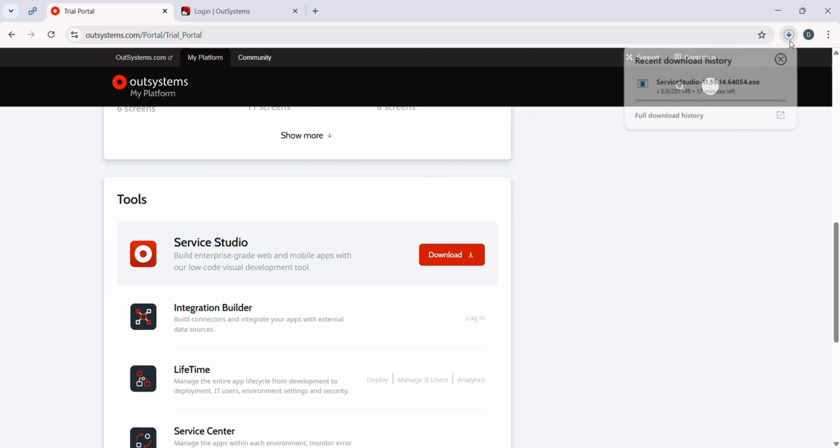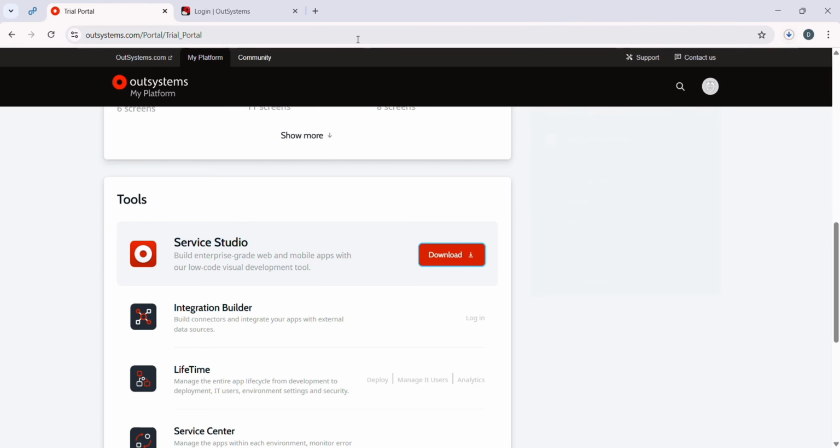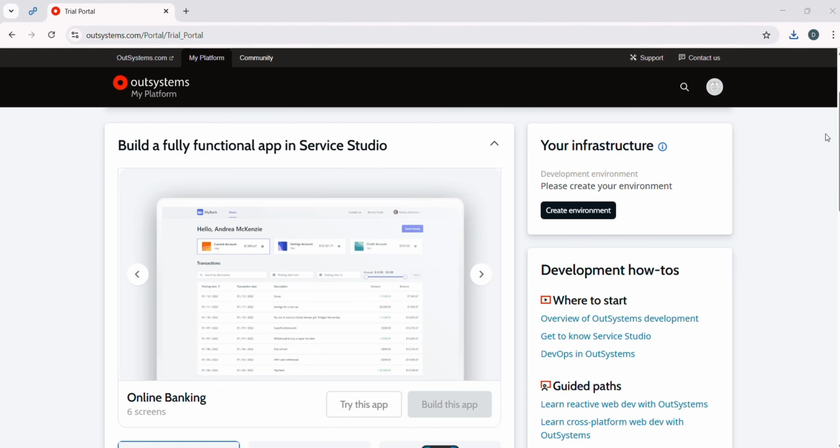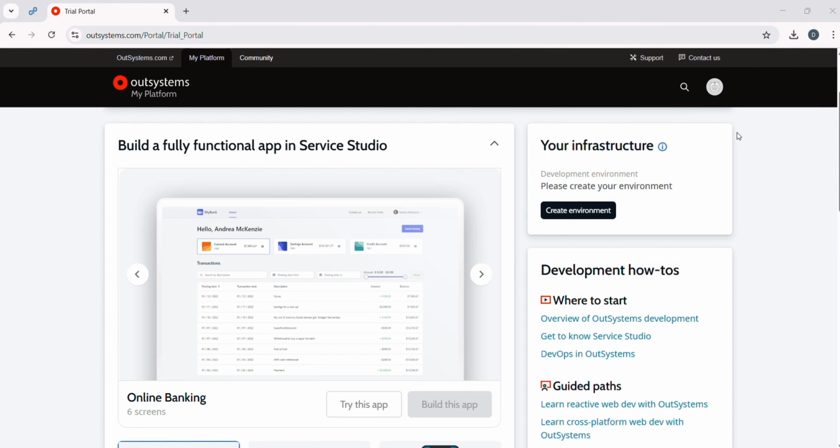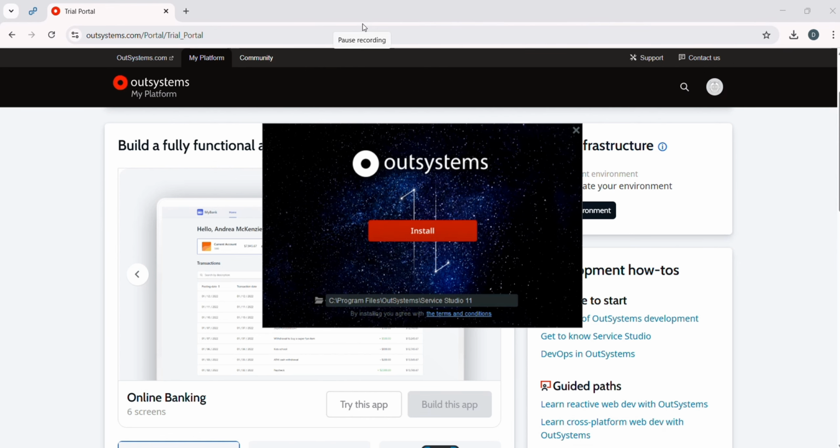Upon clicking the Download button, the Service Studio will start downloading the necessary files. Components will be fetched and the download will progress. Once the download is complete, proceed to install Service Studio on your computer. This installation step is crucial to ensure that the application is properly integrated into your system.